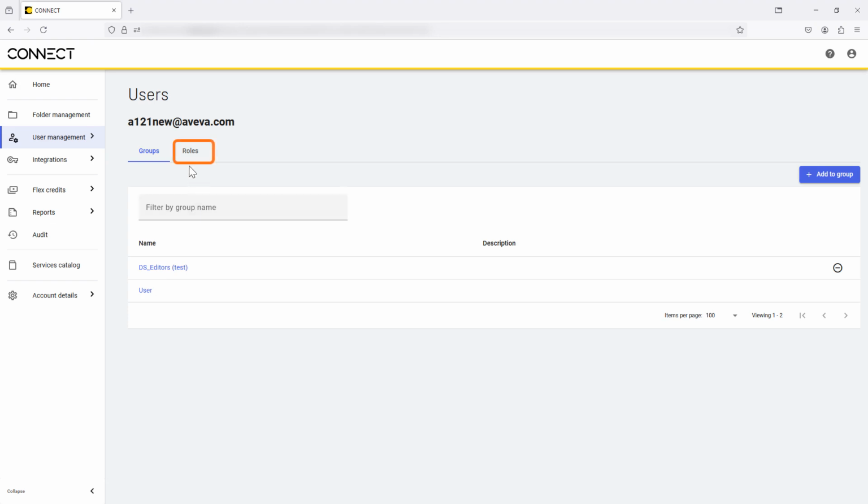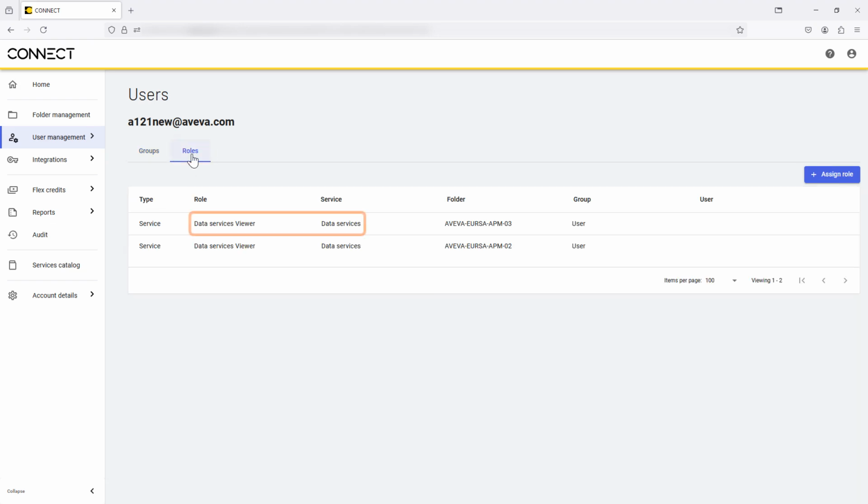If we check their roles, we can see that our new user has the Data Services Viewer role. This is assigned from the default group, ensuring the Data Services tile is displayed for the user in Connect. This completes the video on Connect Data Services setup activities.